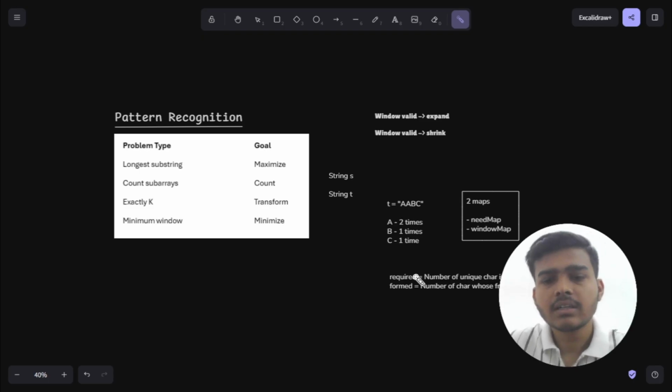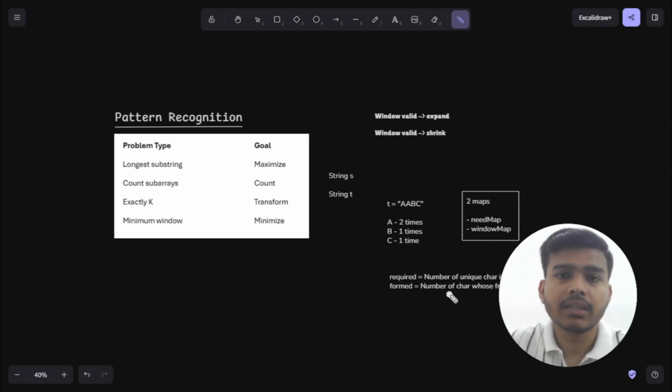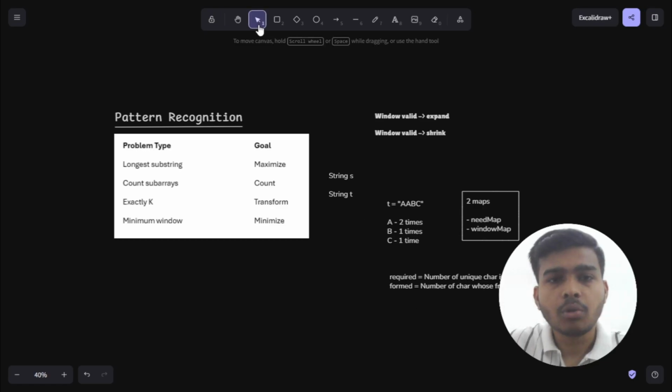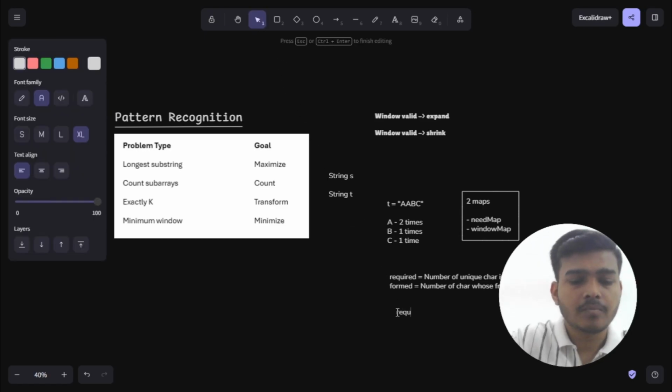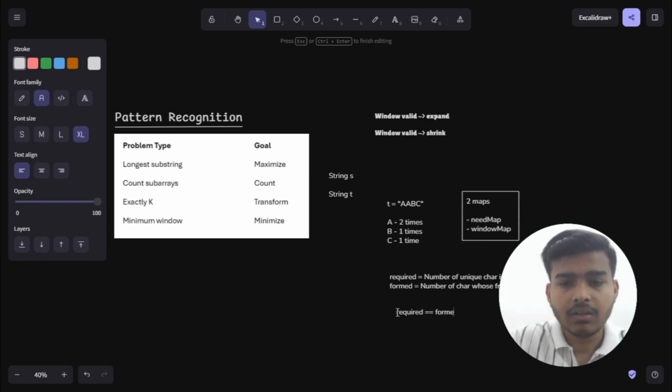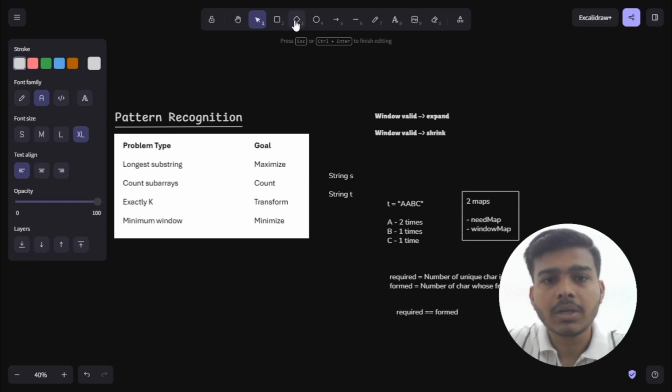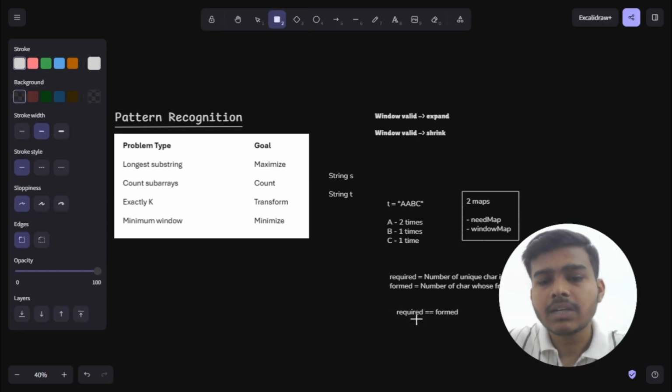Now what conclusion can we make from here? Required contains the number of unique characters in the string t, and the formed variable contains, out of those unique characters, how many have their frequency requirement satisfied. So once required and formed become equal, then we can say that we got a valid window.